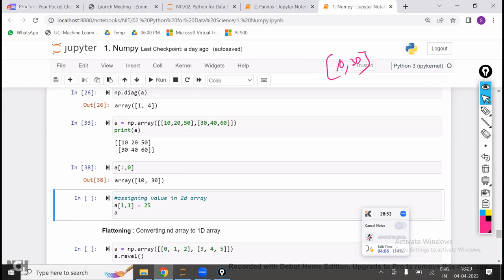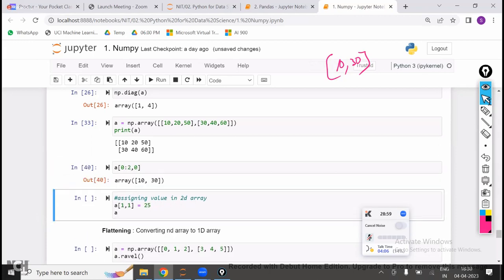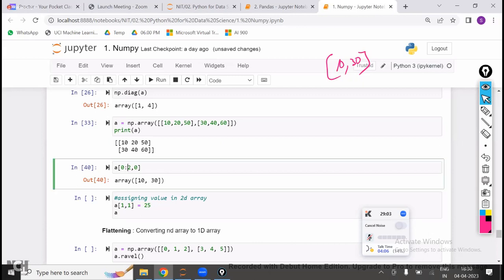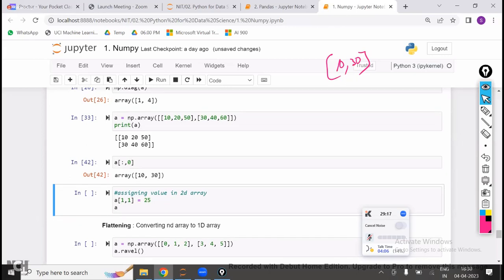If you are interested to write the 0 also, you can write. No problem, same answer. If you write 2 here also, no problem, same answer. Don't worry. If you have written 0 to 2, don't worry, it is the correct answer only. If you don't write these two also, it is the correct answer, because here I asked for the starting row to the ending row, everything. Is that clear? This is one of the questions asked in the Microsoft exam.